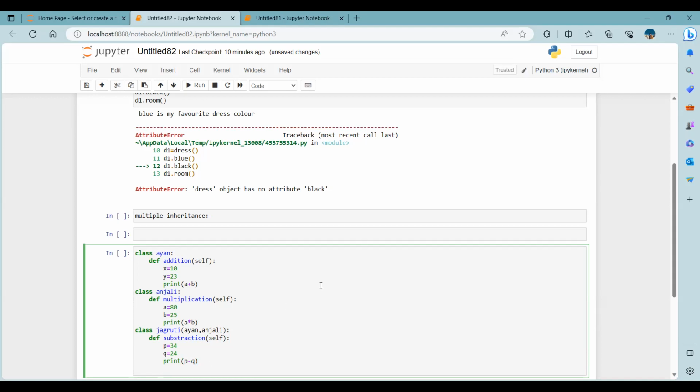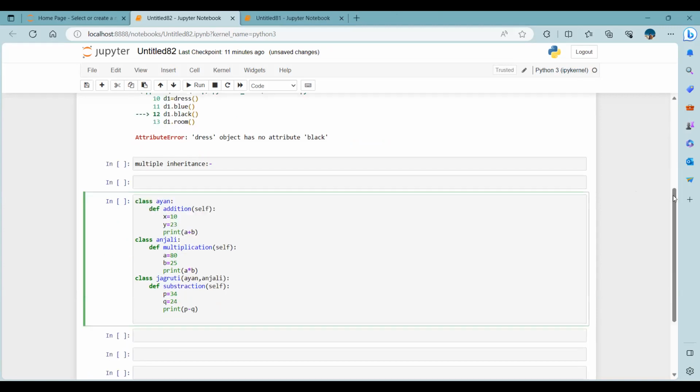Okay, so here at first I am creating a class named Ayon. Then in that class, I am creating a function addition. Then in that function, x is equal to 10, y is equal to 23, print a plus b. Again, we are creating a parent class, Anjali, and then def multiplication function. Then a is equal to 80, b is equal to 25, print a star b. Then again, we are creating a class Jagruti, but we should take the inheriting property from Ayon and Anjali. Okay, Jagruti inherits the property from both Ayon class and Anjali class.